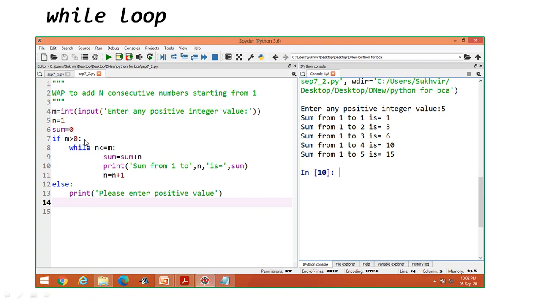If m is greater than 0, then do this execution, else please enter a positive value. It means this program is not valid for negative and 0 values. It is possible to execute only with positive integer values. While n is less than or equal to m, sum is equal to sum plus n. Each time the number is added to the previous sum.